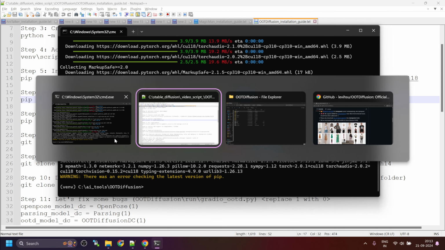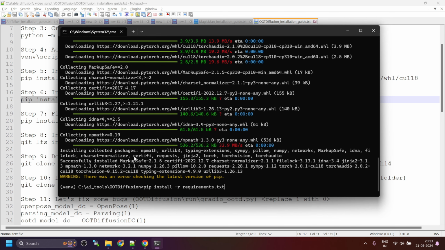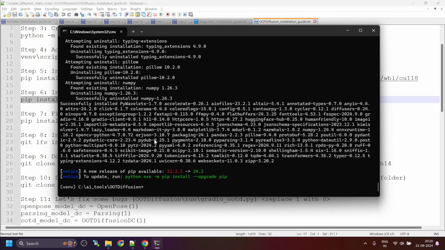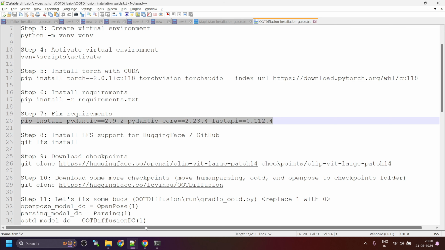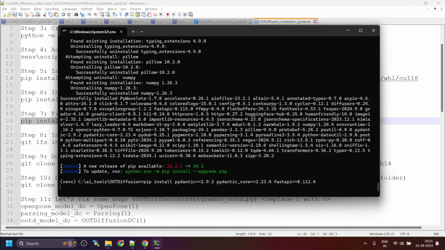Once Torch is installed, proceed with installing the requirements as mentioned in step 6. So copy, paste the command and press enter. Now this completes the installation. However, the versions of 3 libraries that are installed do not let it work. So we have to fix the versions of these libraries, Pydantic and FastAPI. So copy the command mentioned in step 7, paste and press enter. So this completes the installation.